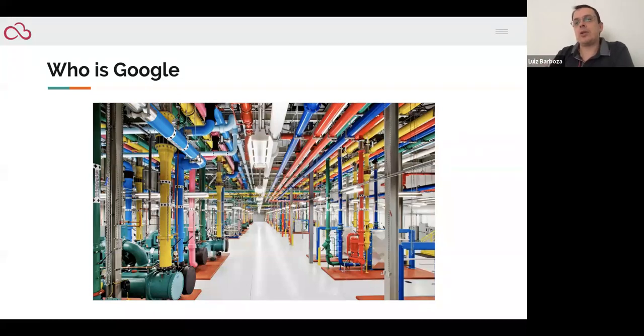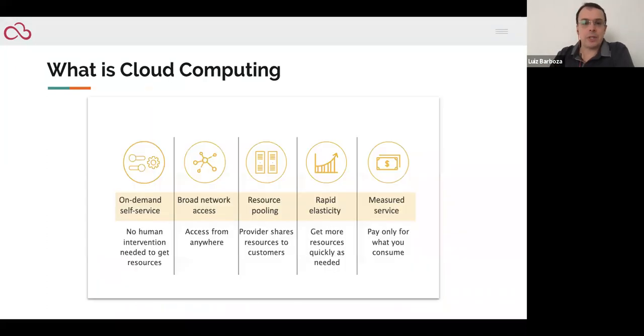That's the proprietary technology that Google developed in order to support their own products. And now they're selling it to their customers.